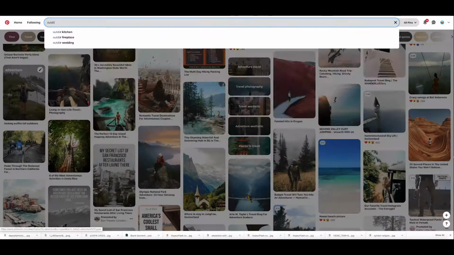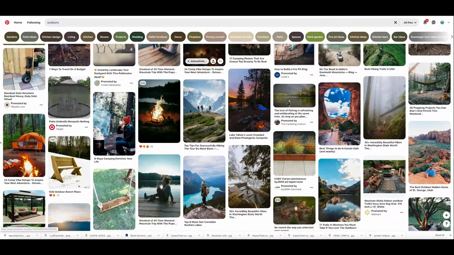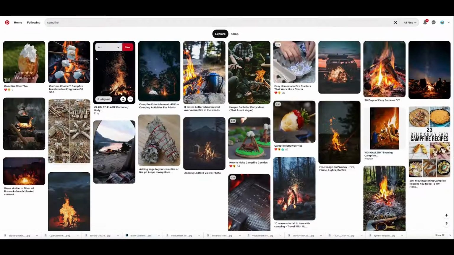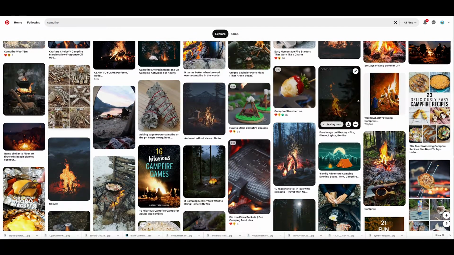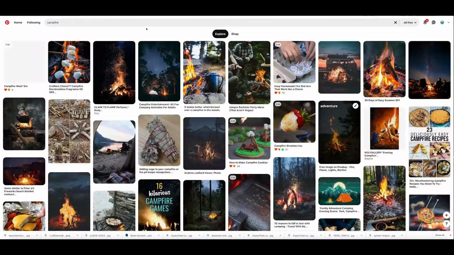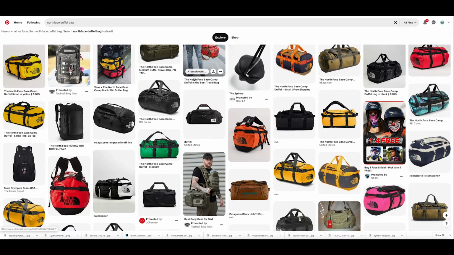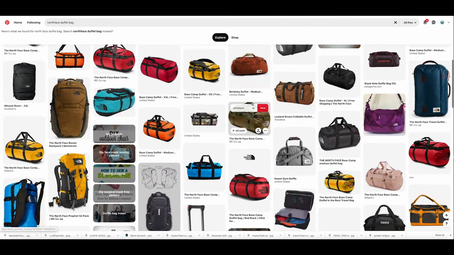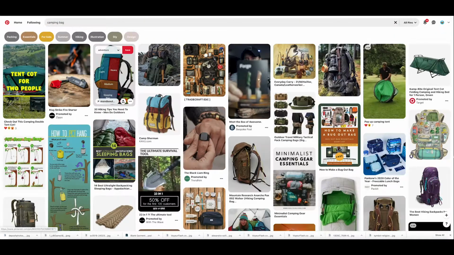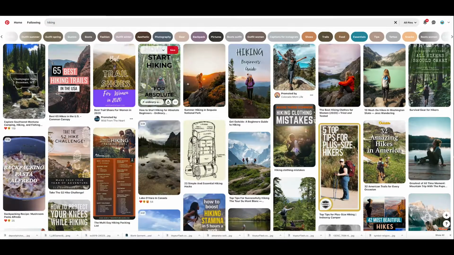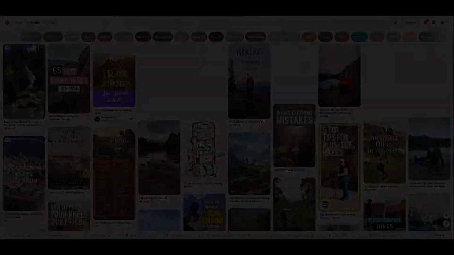As I go through, I'm trying to find images or photos that have the same kind of colors that I'm looking for. In this case, a lot of oranges, greens, and blues. So just going through, adding a bunch of images to my board that fit that vibe that I want to give off.